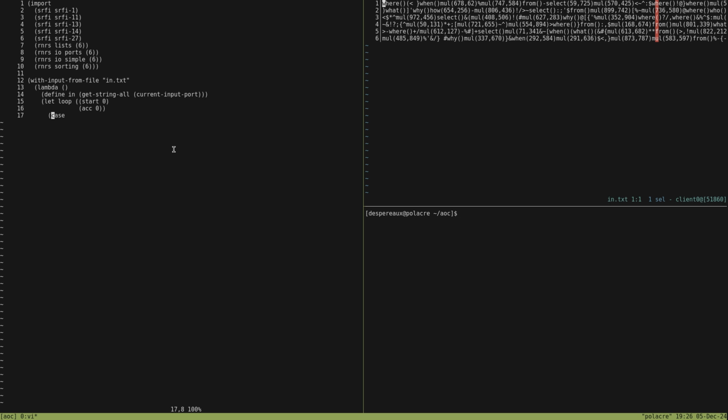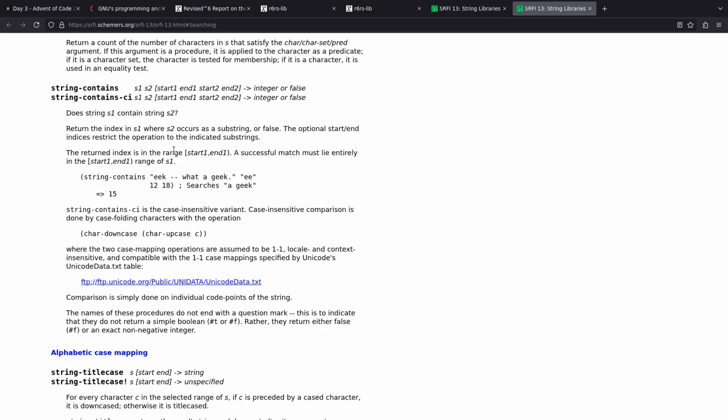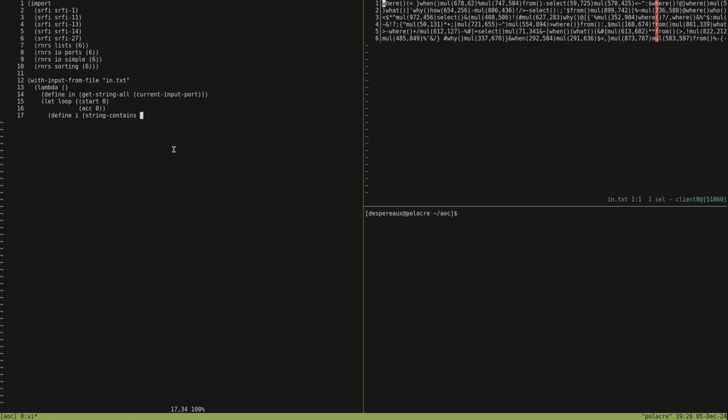What's it called? It's not cond. Can I do a define here? Is that allowed? Define i. And what's it called? It's called string contains. Does the string s1 contain s2? Okay, so s1 is going to be our input, s2 is going to be mul.